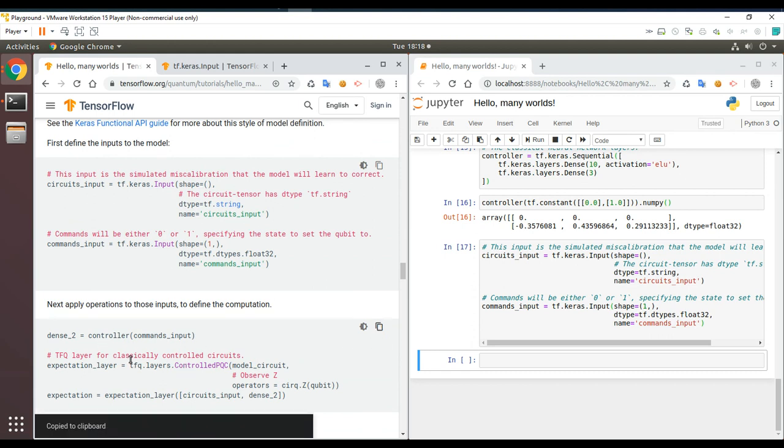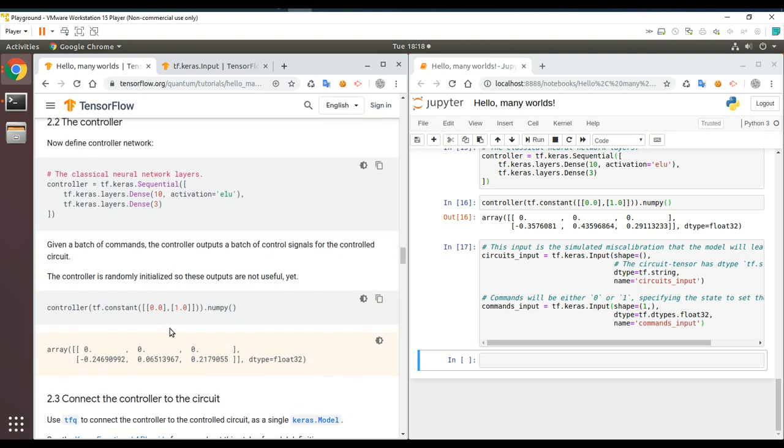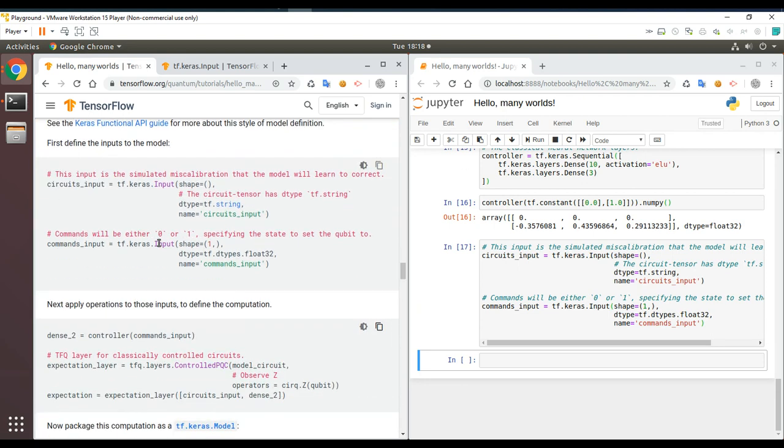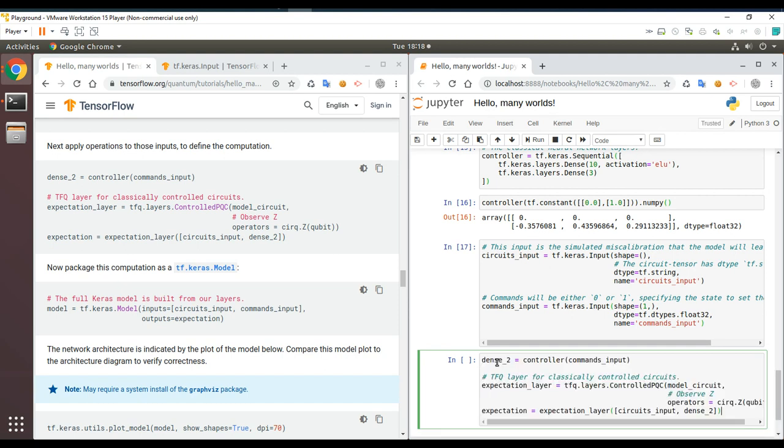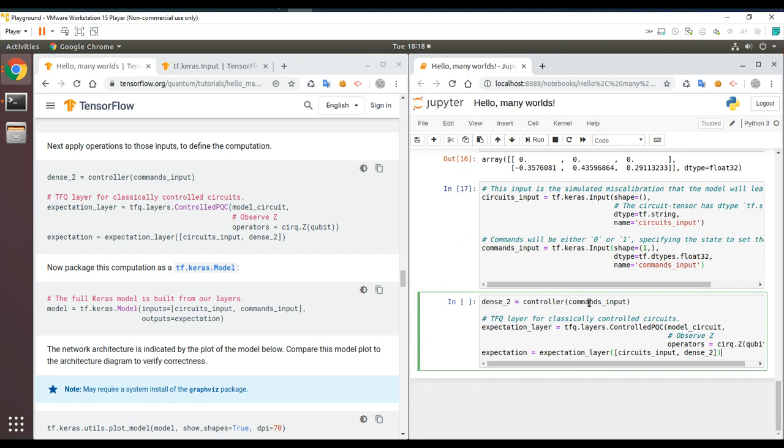What's happening here? So dense to controller. Okay, so we're giving some data to the controller. The controller is in turn a model, right? It's a sequential model. I guess at some point we're going to feed the whole thing with a data set. So we're applying our commands input to the controller. Oh, sorry, commands input, not circuits input. That's a float, so it's going to be either 0 or 1, then the expectation layer.